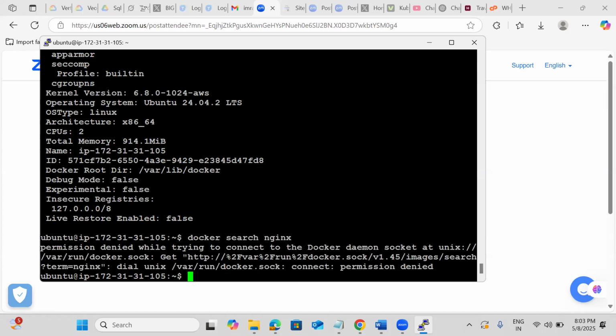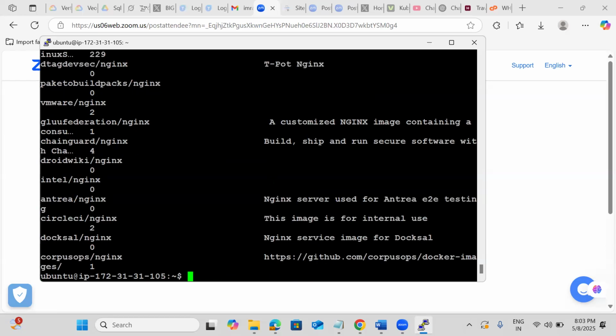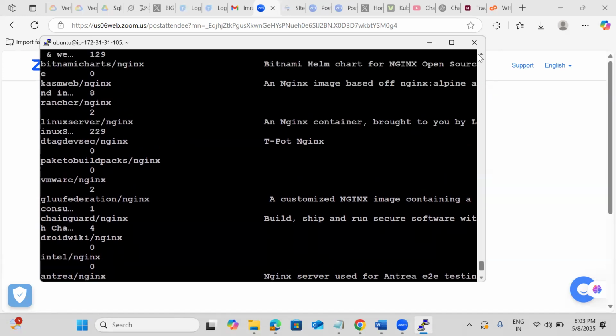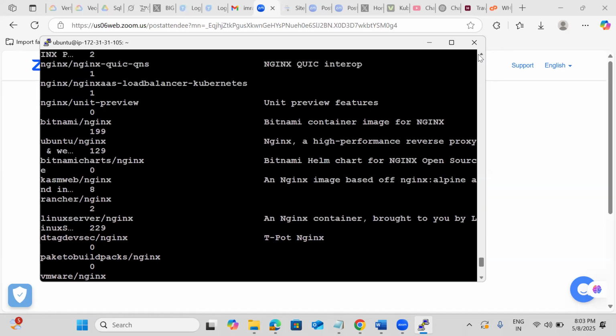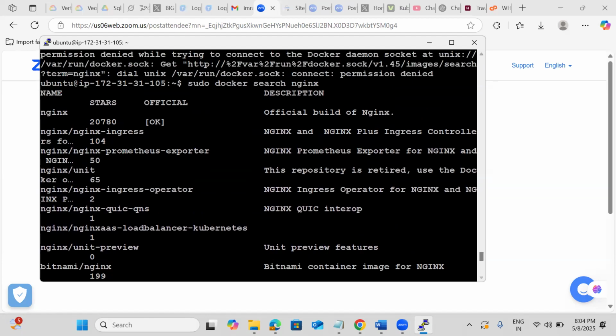Now here, what is the problem we are getting? Permission denied. We didn't log in with permissions. We'll resolve this also, but as of now I'm giving sudo permissions. Even without login, it just displays the public repos itself. Okay, got it. But to run that Docker command, I don't have the permissions.